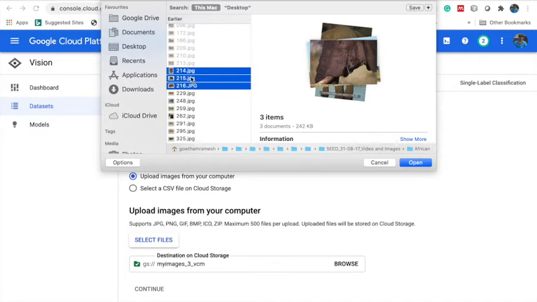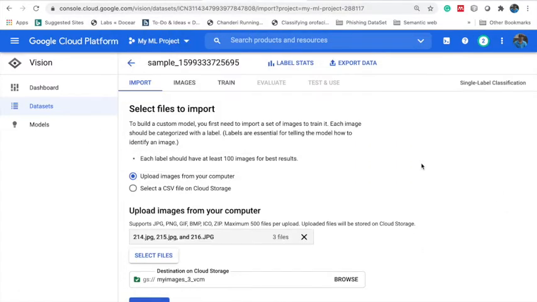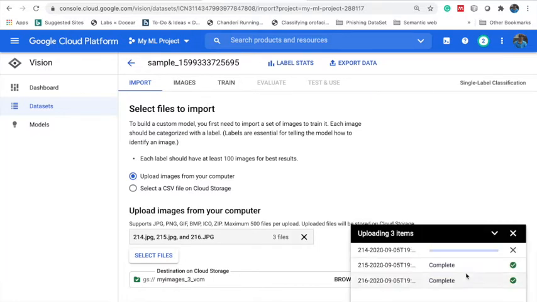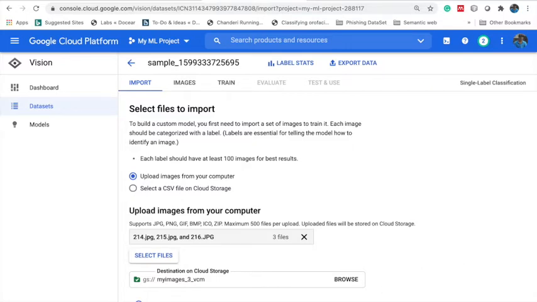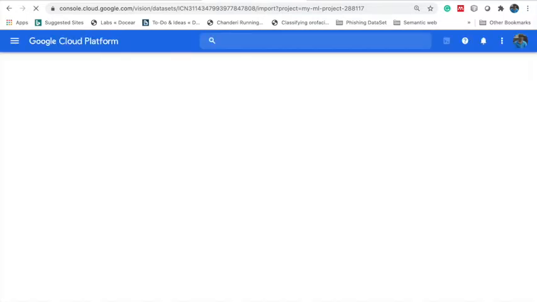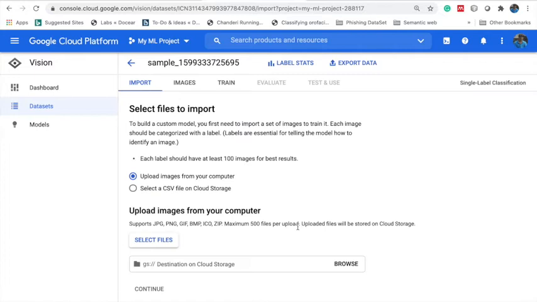Uploading each and every image will take its own time. So I'm going to select only 3 images to show you the demo. Click open. Those 3 files will be loaded in the location. Click continue. Those 3 images now will be imported inside the bucket. Also, those images will be imported into the Vision API. Go to images. This is our second option.